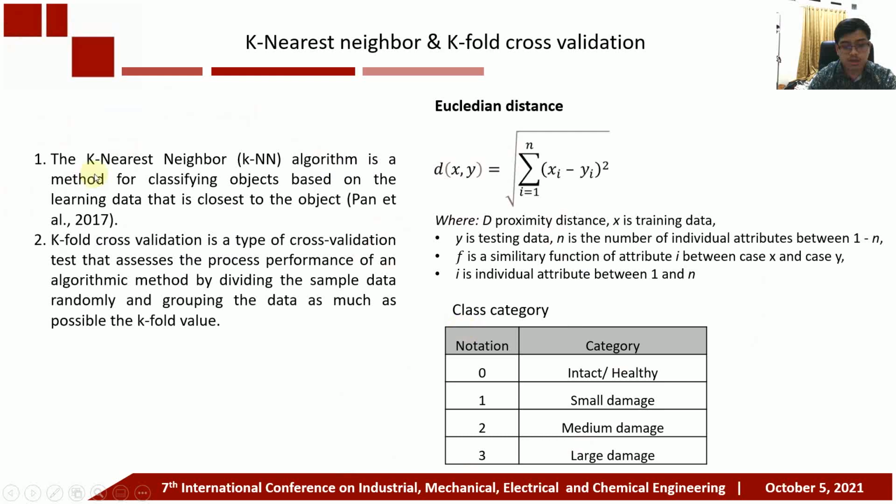The KNN algorithm is a method for classifying objects based on the learning data that is closest to the object. KNN is a supervised learning algorithm where the result of a new query instance is classified based on the majority of the categories in the K nearest neighbors, where the class that appears the most will be the class resulting from the classification. To calculate the distance between two points in this KNN algorithm, the Euclidean distance is used as stated in the equation.